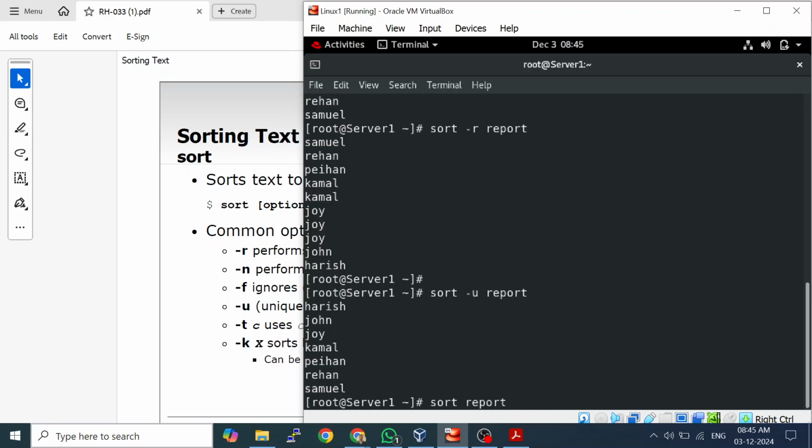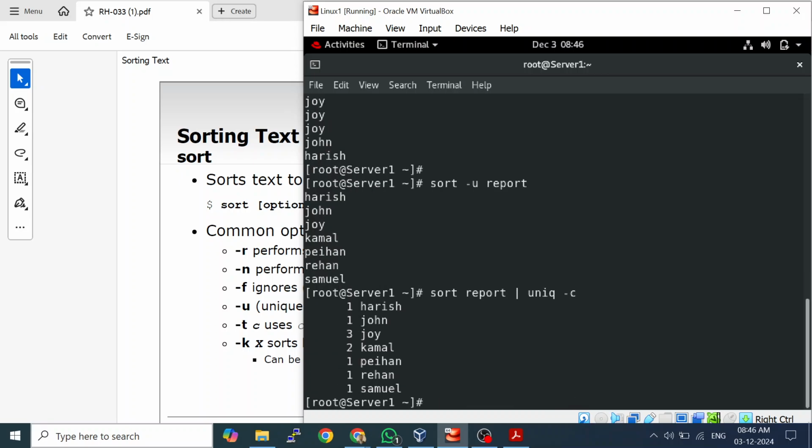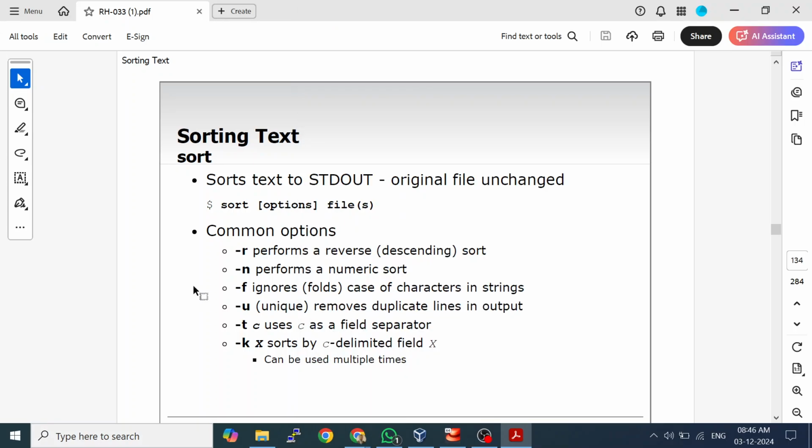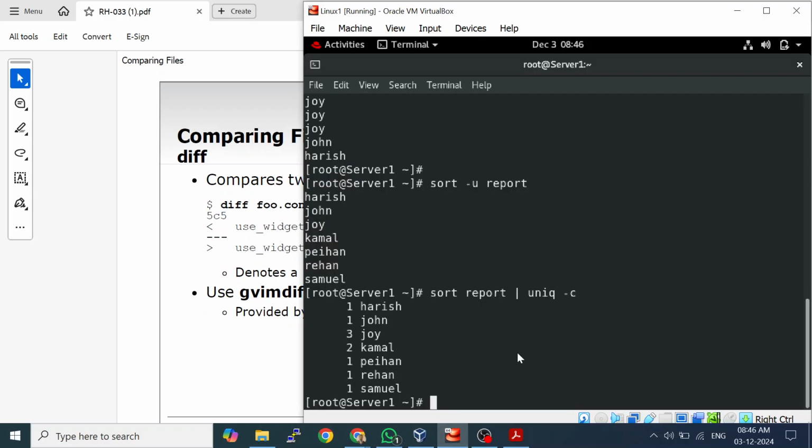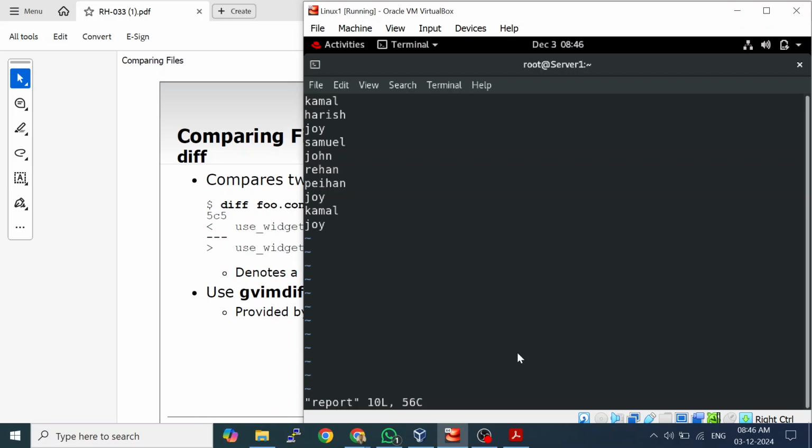And if you want to count unique lines, -c, it will show which line is repeated how many times. So this is the use of sort. But whatever change you see, that is only in the current file. If you open your file, it is as it is.